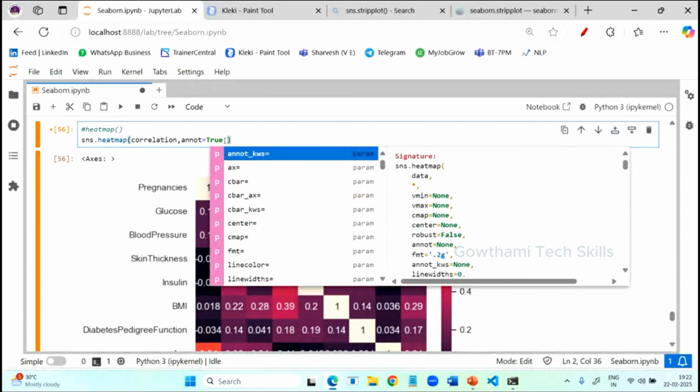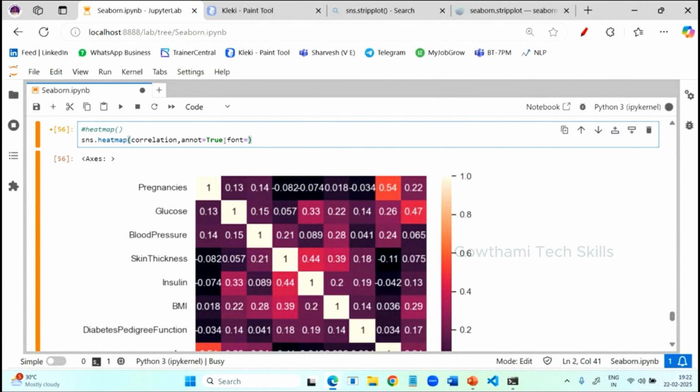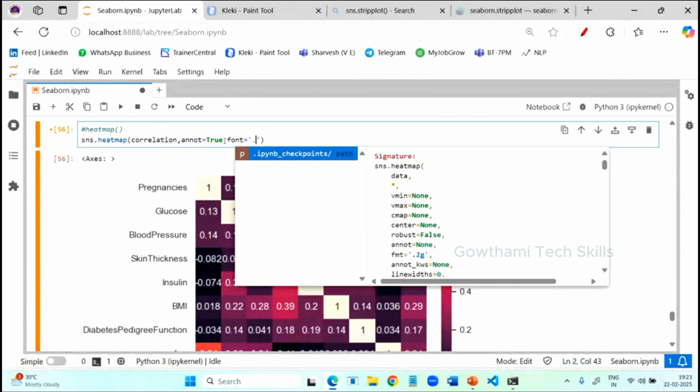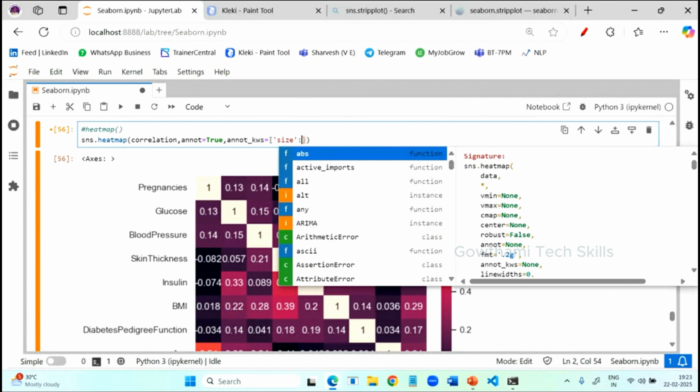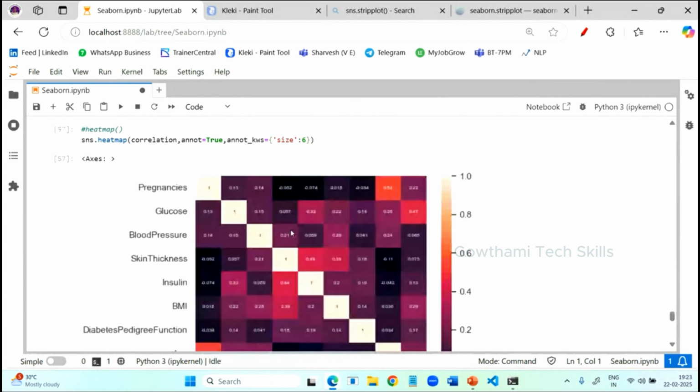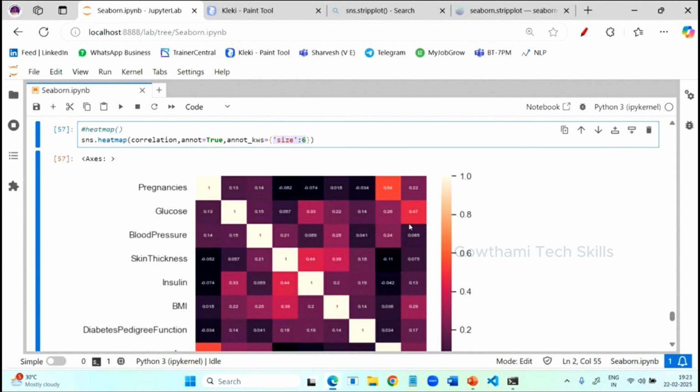There is a one attribute called font is equal to, you should provide a value. So you should provide a size one. Okay. So you should provide annot_kws is equal to, you should give it like a key value pair. அது size colon அந்த வேல்யூ எவ்வளவு வேணுமோ அவ்வளவு கொடுத்துக்கோங்க. நான் 6 கொடுத்துறேன். So that it will reduce the size of the numbers on that cells. Okay, and annot_kws this is a key value pair மாதிரி கொடுக்கணும்.